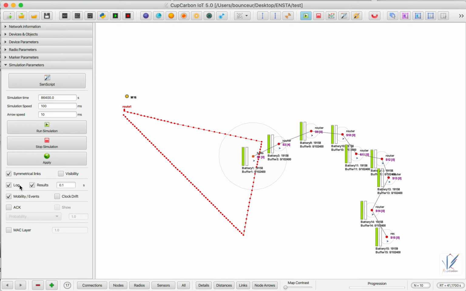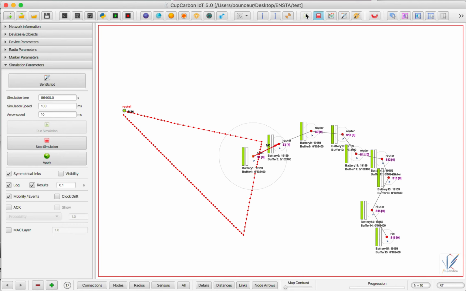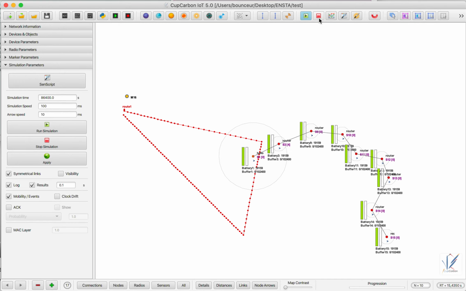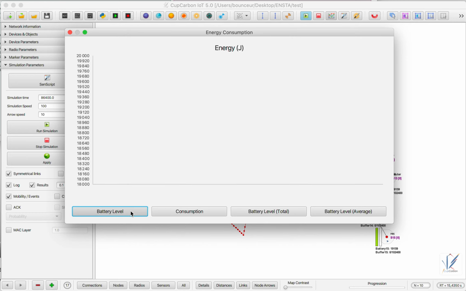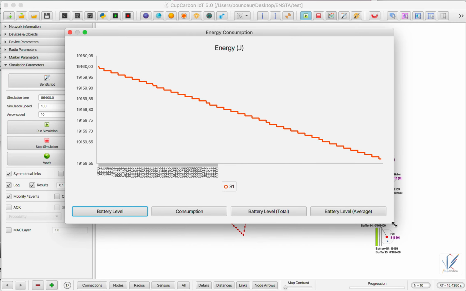So if you want to get the results and draw the curves of the battery, then you have to check this result. And if you want to see the log file to see exactly what happens each moment in the simulation, then you just check this. And then I can, for example, run the simulation. It's okay now. I stop the simulation. Now, if I select this sensor node, I can go to the graph here, battery level, and you can draw this node here.